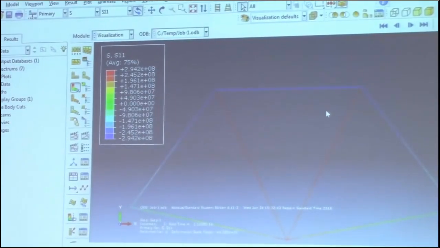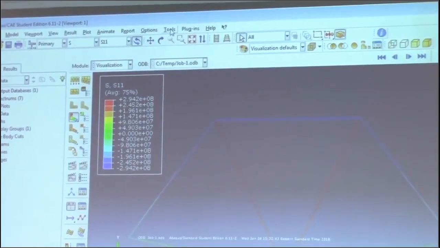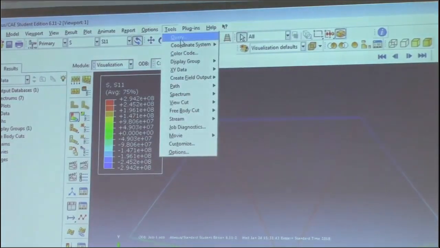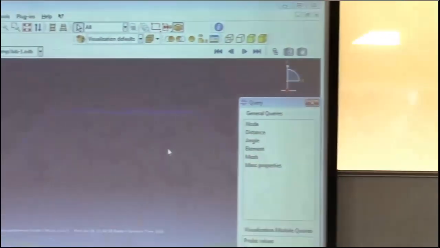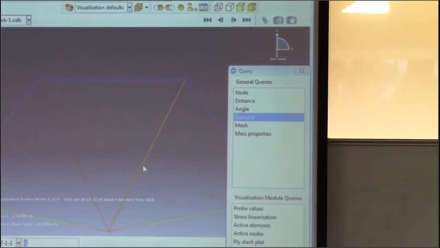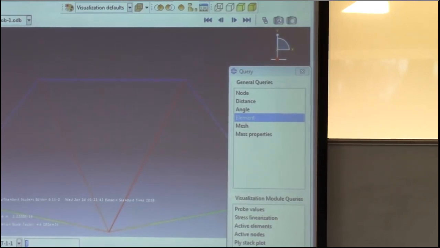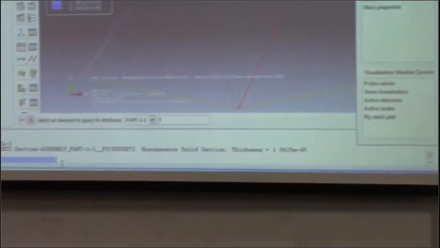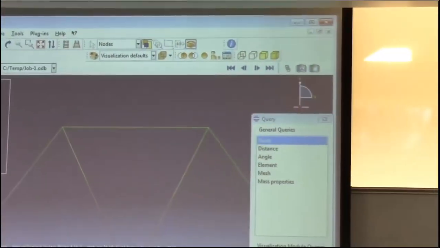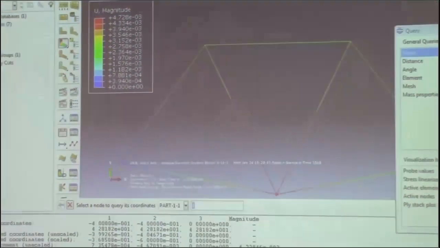If you want to know the displacement or stress for a specific element or at a specific node, you can use Tools and Query. For example, here is a contour plot of S11. I can select an element, and I want to know sigma 11, sigma xx, at this element. I select this one, and you can see S11 for this element is this result. If I change this to displacement and select a node, you can see this is the displacement result.